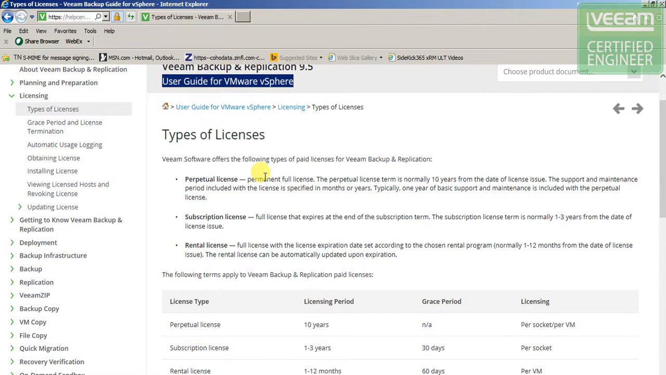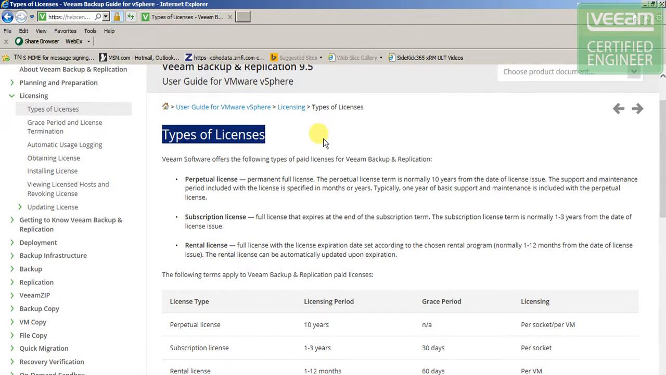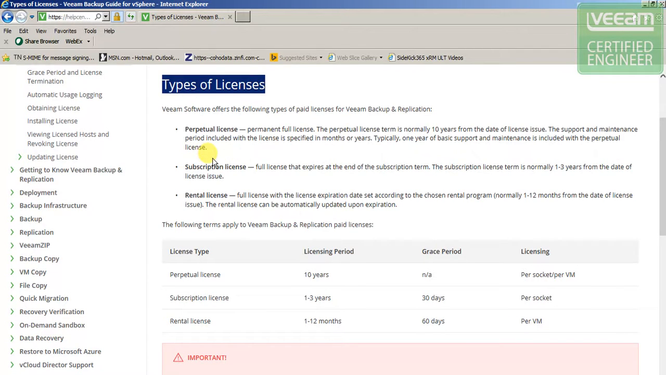So right here, the types of licenses. There are basically three licenses, maybe four, but we're not talking about the trial license. Right here it says the Veeam software offers the following types of paid licenses for Veeam Backup and Replication. So we have three paid licenses.